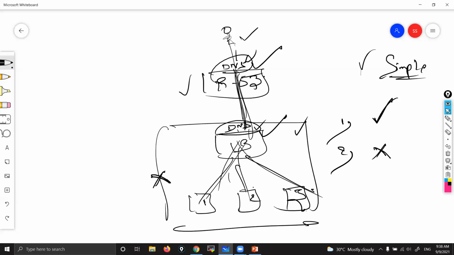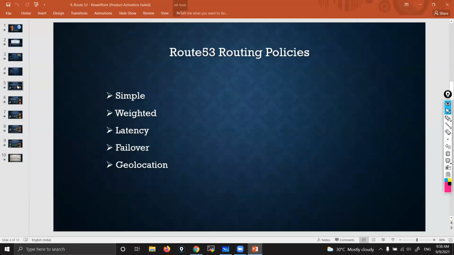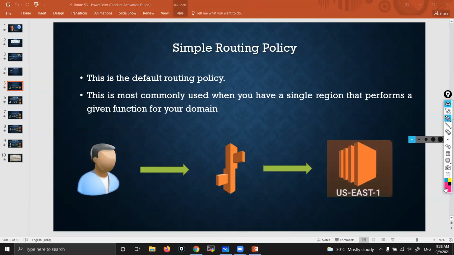You don't have another region, right? You have only one region. Your business is pretty small. Then you go for this one. First of all, losing a region is not so easy, guys. You will never lose it. But here you are getting only one advantage. In all other routing policies, you are getting all the other advantages that I'm going to show you. So first, let me show you simple routing policy.